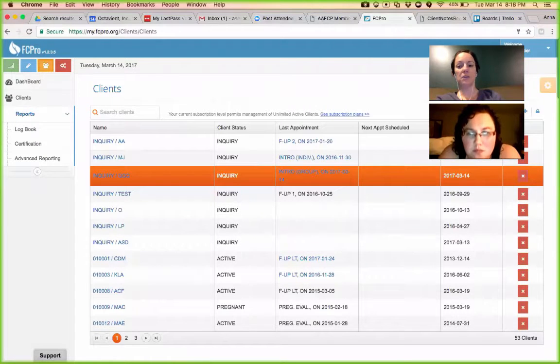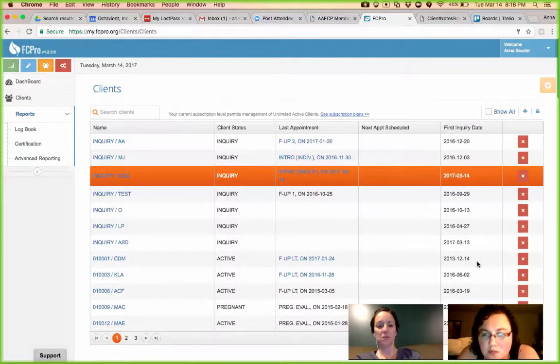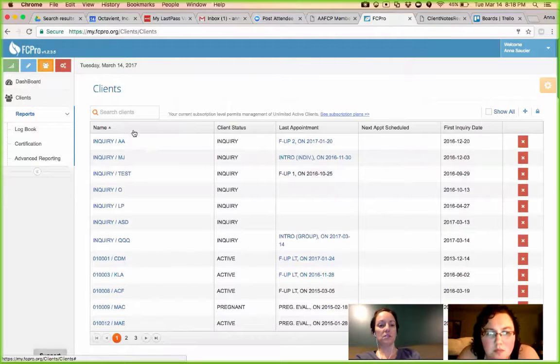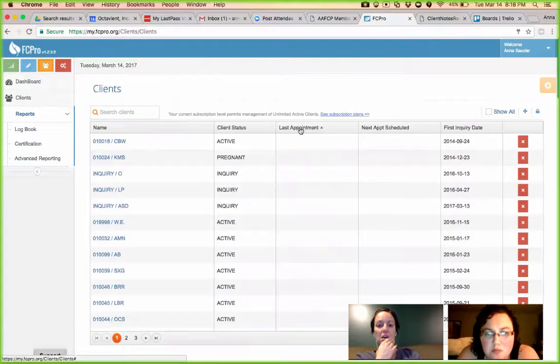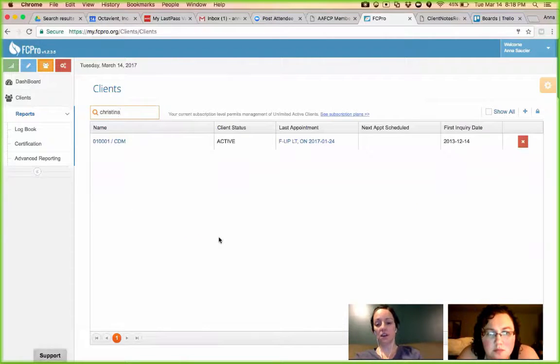And then, here in this interface, a couple of things to point out. You can sort any of these columns. You can search by name, even though the full name is not showing here. So if I type in Christina, it's going to show me all the clients that I have with that first name. You can also search by last name or by client ID to find a specific client.